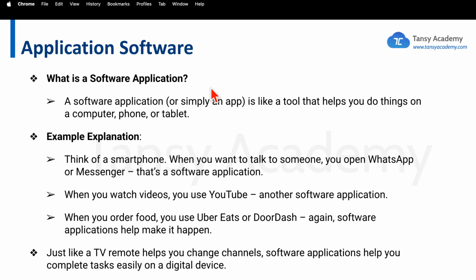A software application, or some people even call it an app, is a tool. It's like you have tools to make furniture. The same way, a software application or an app is a tool that helps you to do things on a computer, phone, or a tablet, or any digital device. So it's a tool for you to perform certain tasks, let's say on a computer, to make it very simple.